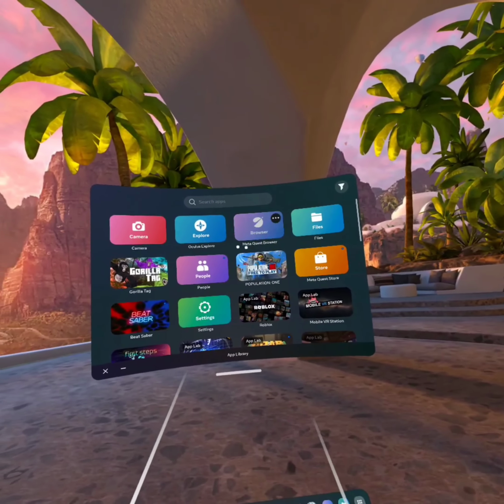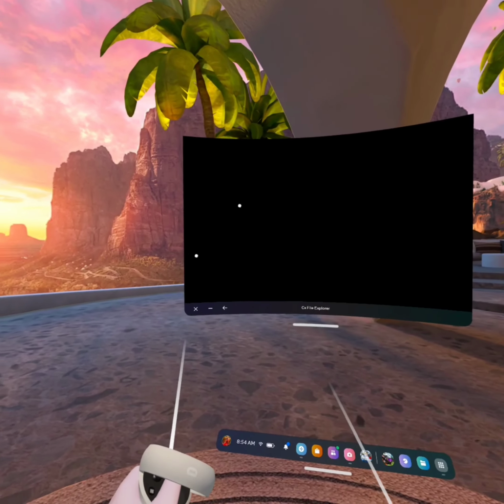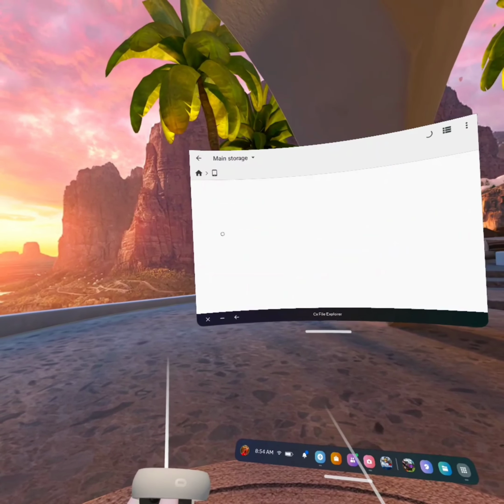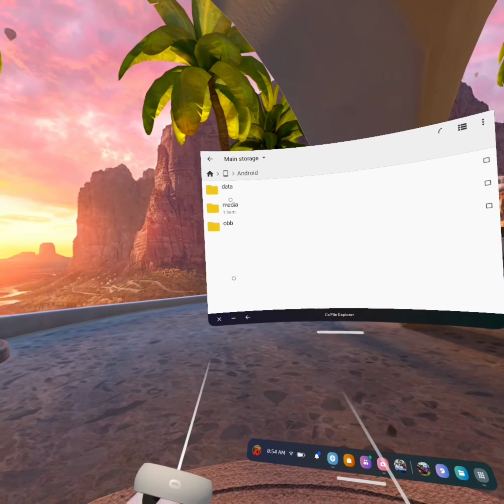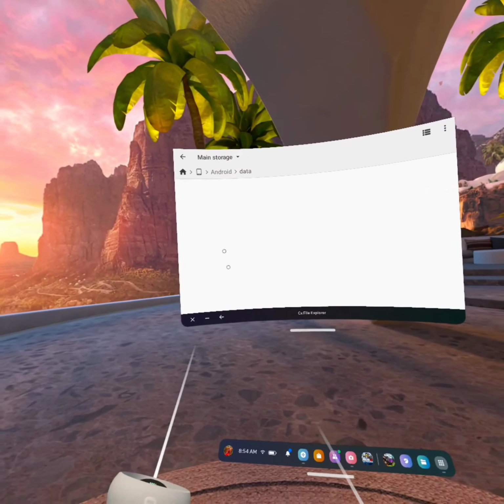you're going to want to go ahead and open the CX file again, and you're going to make sure you have the OBB file along with the data. So go into data, make sure that you have the data.